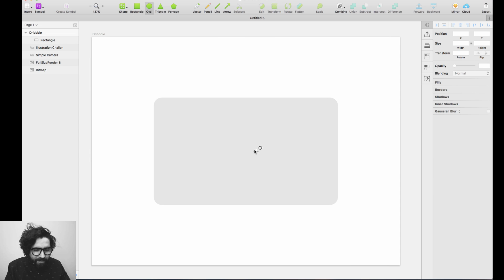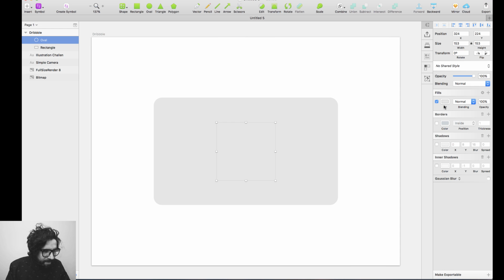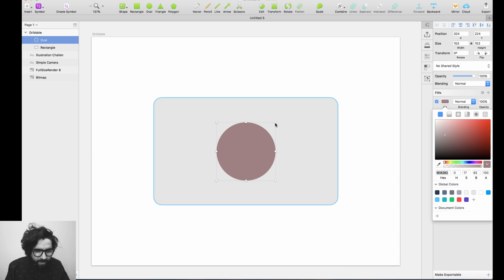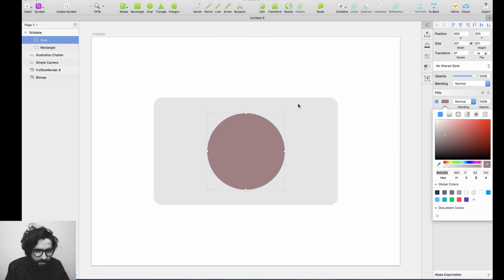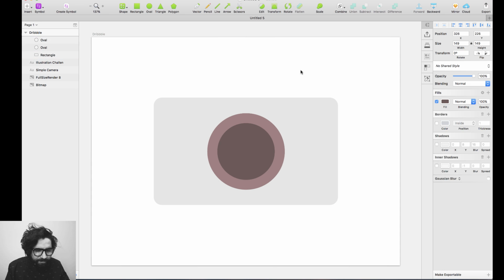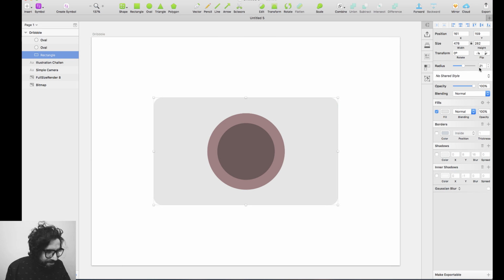Now let's add right away the lens. Let's start with the lens. I'm going to change the colors just so we can see what we're doing. Around there, I'm going to duplicate this circle. I'm going to make it a little bit smaller and probably make it a little bit darker. There you go. It's starting to look like a camera already, right?